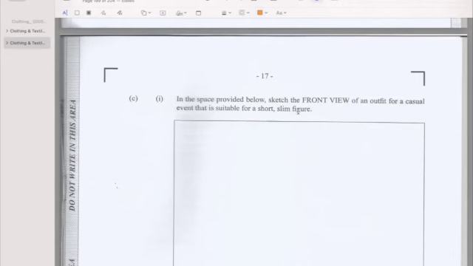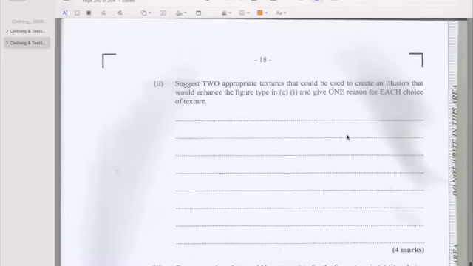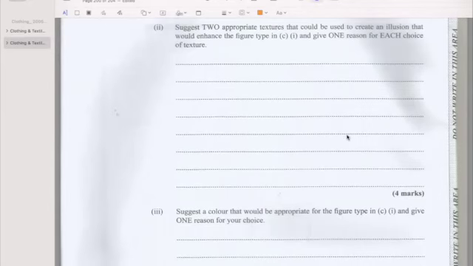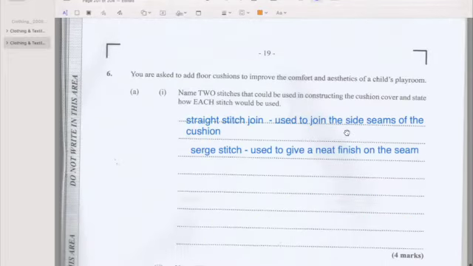So they asked us to draw and sketch an outfit view of casual wear for someone who is short and has a slim figure. And then they ask us the appropriate figure type for each. So we're going to answer that after. All right, so next question.